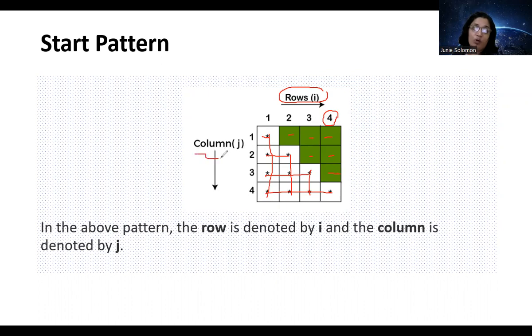Now I also wanted the columns. You can see how many columns? 1, 2, 3, 4. So the number of columns is 4, right? Here the row is denoted by i and the column is denoted by j. That is how we have to make the pattern, right? So I hope you guys understood. We have to apply a nested loop here. Okay. Now let's apply the nested loop.